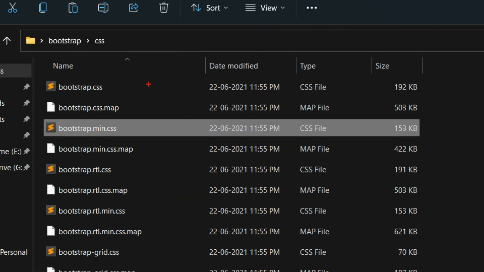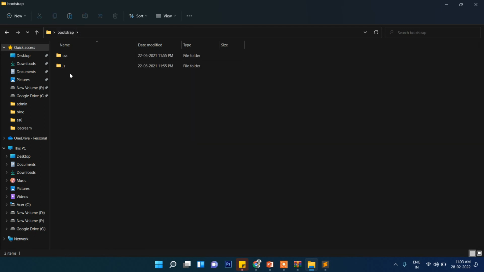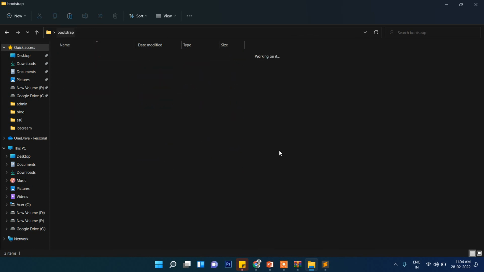This is the uncompressed version, and its size is 192 KB, and this minimum is 153 KB. So normally we use this one, 153 KB. Apart from that, there is also a JavaScript file which is required sometimes. So this bootstrap min we will normally use, not the others for the time being, but as it will be required, we can use this later also.